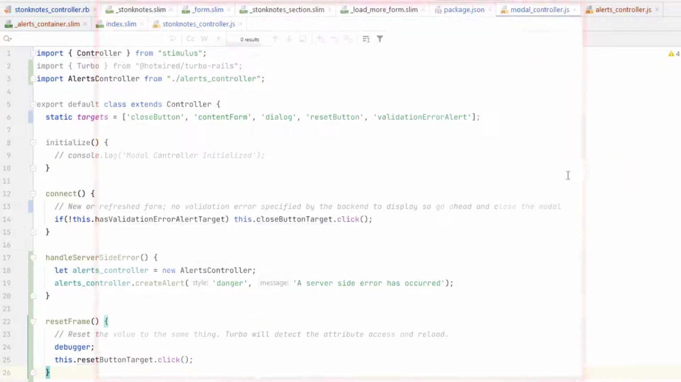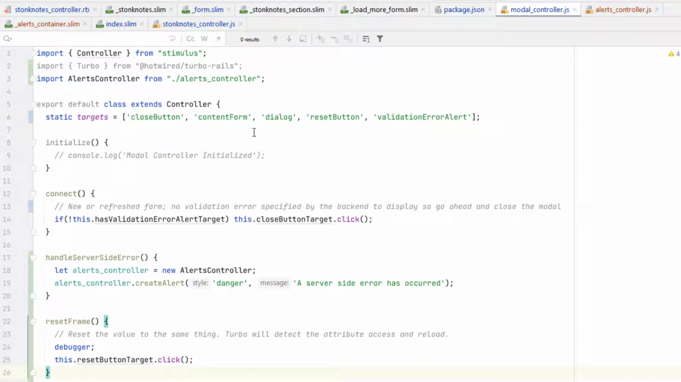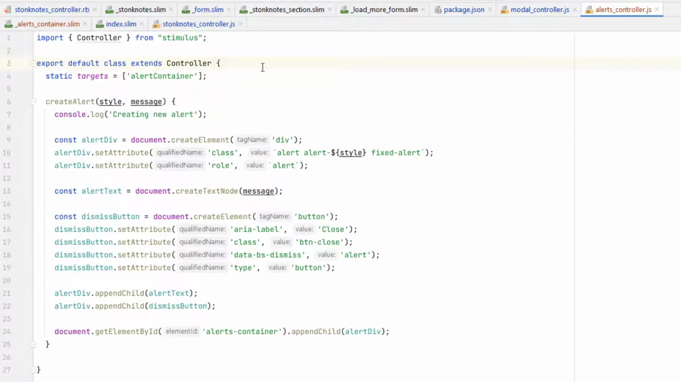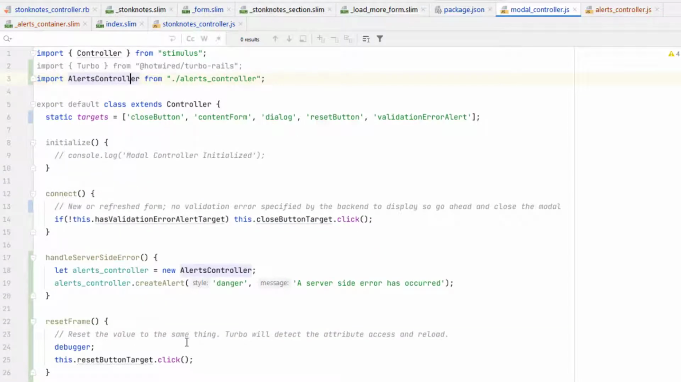All right, so here's the snippet of code where that alerts controller is being referenced. We're inside of the modal box controller, and when an error occurs, I'm having this handle server-side error method get called, and it's going to call that create alert on the alerts controller, which is referenced and imported here. And then, as you can see, it references this file that we were just looking at from the modal controller.